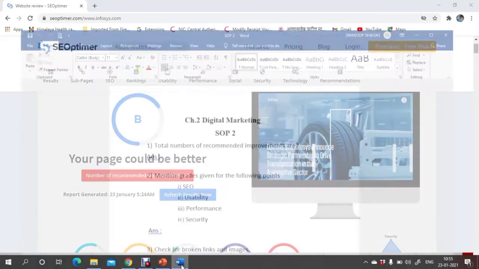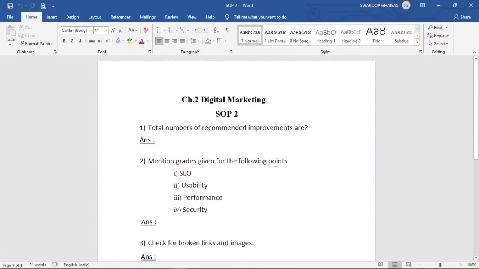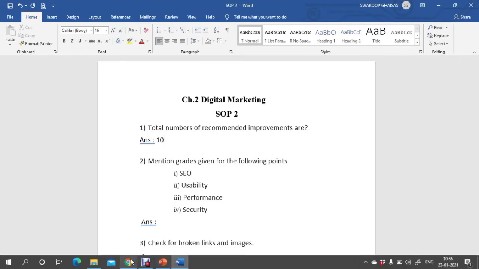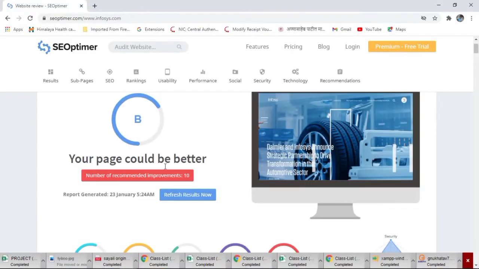Here I have created this Word file. First question is total number of recommended improvements. So how many improvements are necessary? 10. So type here 10. Then mention the grades given for the following points: SEO, usability, performance and security. For these 4 points we have to check the grade.